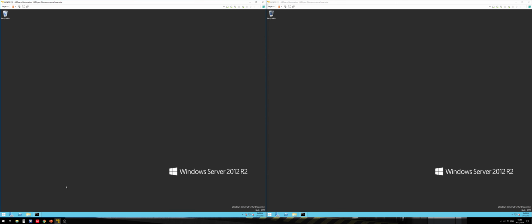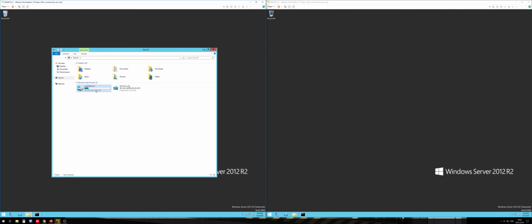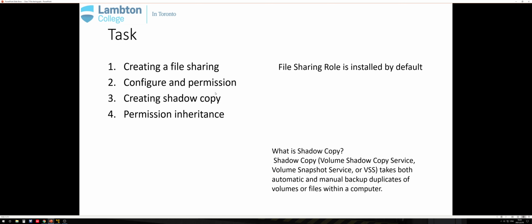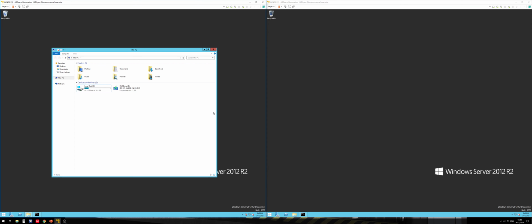So first, let's create the folder. Today's experiment, we're going to work on Windows Server 2012, and because we demonstrate the shadow copy, to revert the shadow copy we cannot revert on the volume which has the operating system inside it. So we need to create another disk, another volume.